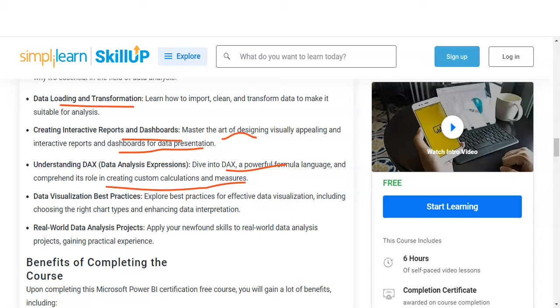And friend, you can see data visualization best practices. So you will explore the best practices for effective data visualization, which includes choosing the right chart types and enhancing data interpretation. So friend, for data visualization, you will have a lot of graphs available. So you have to choose the best graphs which will suit your data. And you can see here real world data analysis project. So you have to apply your newfound skills in real world data analysis projects and get some practical experience. So friend, what are the benefits of this course? Let's check out.